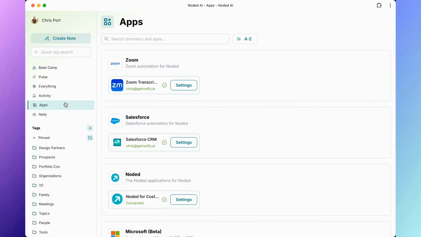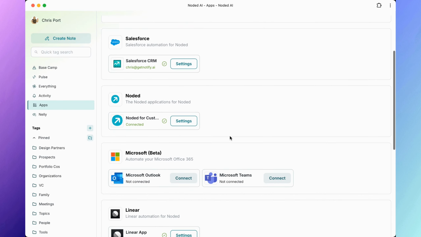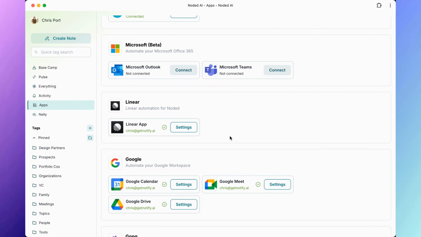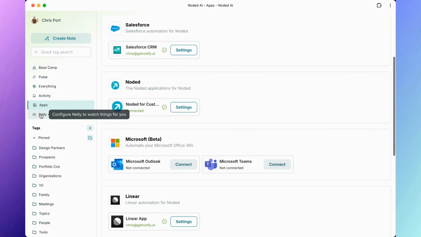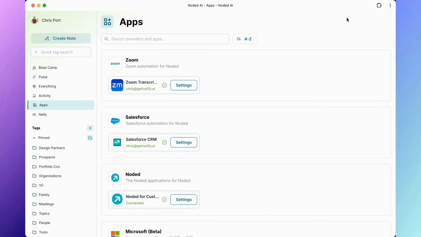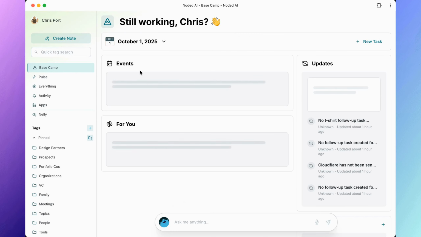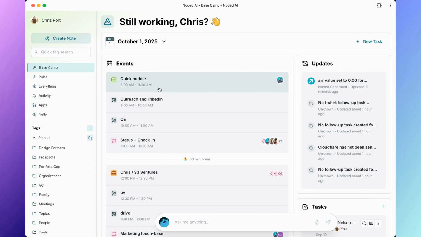And then apps. These are the applications that right now, and this will be a growing and growing list, we connect to. And Nelly, we'll talk about that coming soon. That's behind a feature flag right now. We're playing around with that, but super excited. That's the natural language workflow. So again, that's the lay of the land, the navigation of Noted.